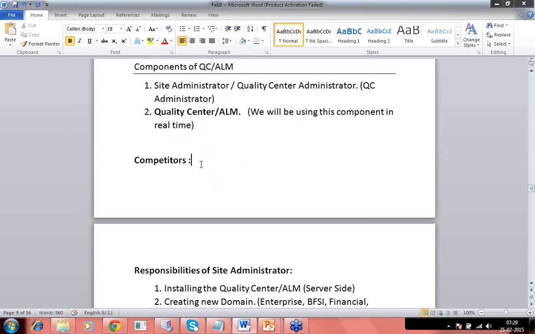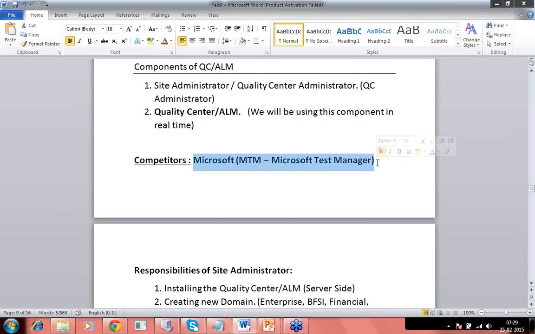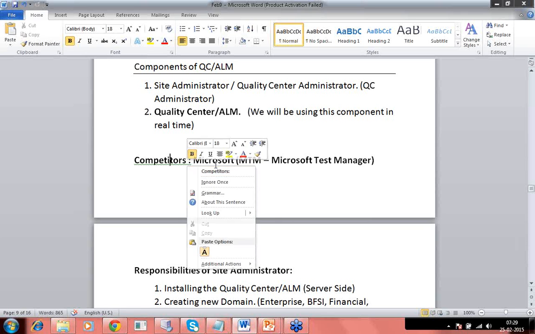Really bad at typing the spelling. So we have Microsoft, a software called MTM. I don't know how many of you heard about it. It's called Microsoft Test Manager. Whatever you see in Quality Center in the couple of sessions that we're going to talk about, similar features, you will have it in this one also. It is one of the major competitors for the HP thing.